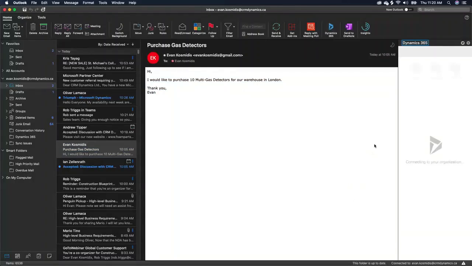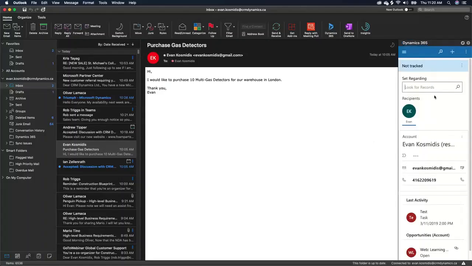So what I'm going to do is open up my Dynamics 365 pane here. And now that it's opened, you'll notice something. It's automatically recognized evancosmidas@gmail.com from the system, but we haven't tracked anything back yet. What's happened is Outlook's actually gone into Dynamics and searched for a contact with this email. And it said, hey, I found this email against this record in the system. It's notifying you of that.